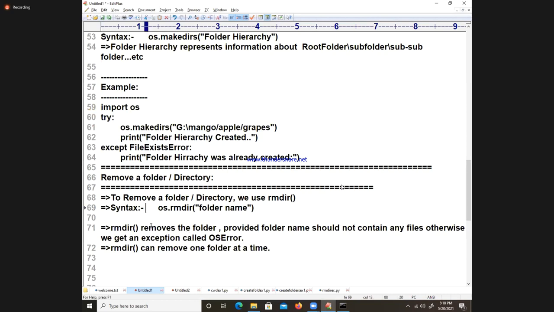RMDIR removes a folder. Only one folder. It removes a folder, provided the folder does not contain anything. So RMDIR removes a single folder. Are you following me? Yes.